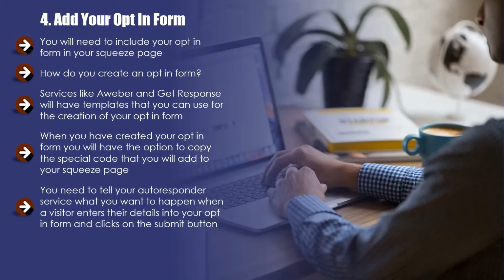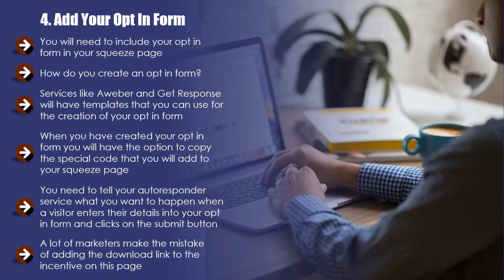You need to tell your autoresponder service what you want to happen when a visitor enters their details into your opt-in form and clicks on the submit button. We recommend that you send them to a page on your website where you will explain that they will receive an email from you and that the download link for your incentive will be in this email. A lot of marketers make the mistake of adding the download link to the incentive on this page. Don't do this. You want them to open the first email that you send out and get the download link from there. If they provide a fake email address, they will not get the incentive that they want.